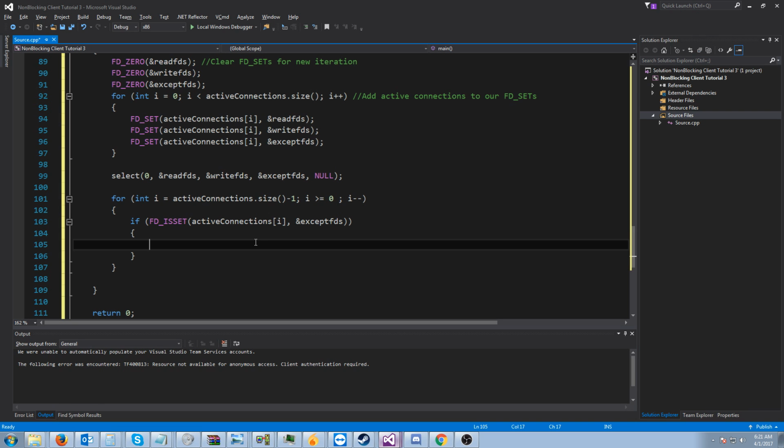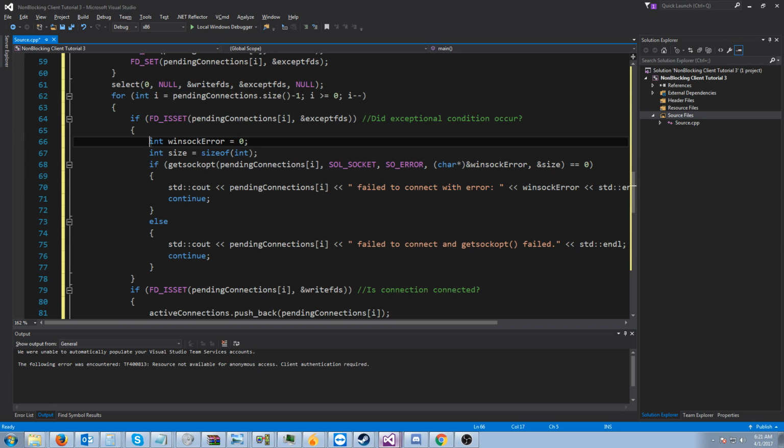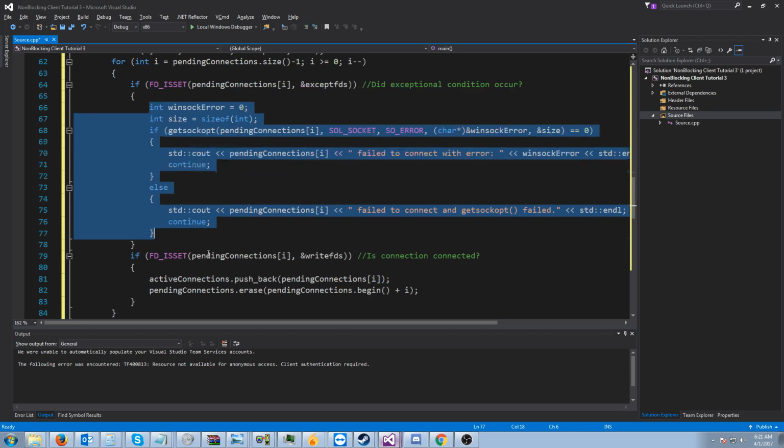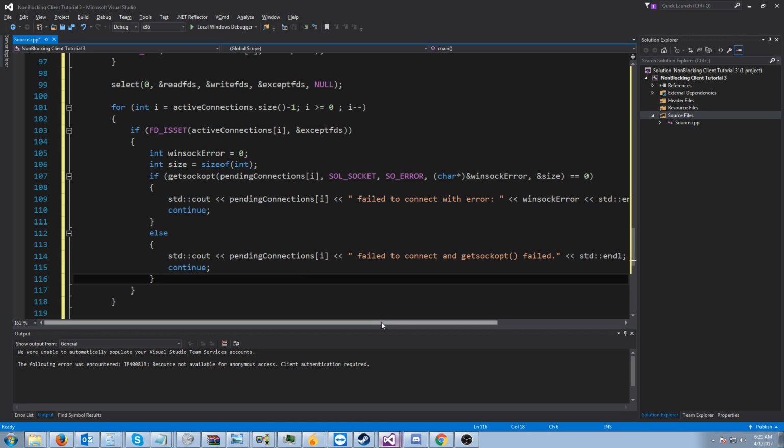So what we're going to do is, if there was an exception on any of the connections, let's scroll up and find where to have that getsockopt. Here we go. Just going to copy and paste this and change it a little bit. Alright, so we're going to have our WinSock error default to 0. We're going to try to get what the error was and put disconnected with error, or we'll put disconnected and getsockopt failed.